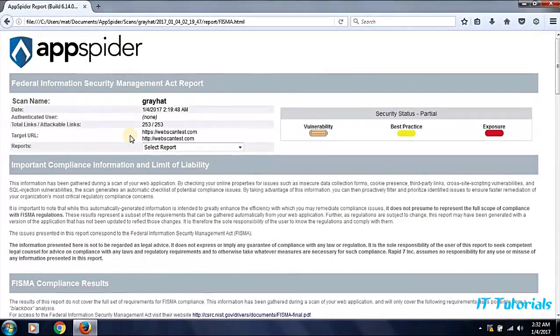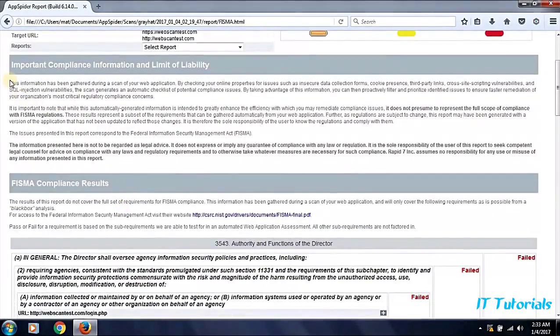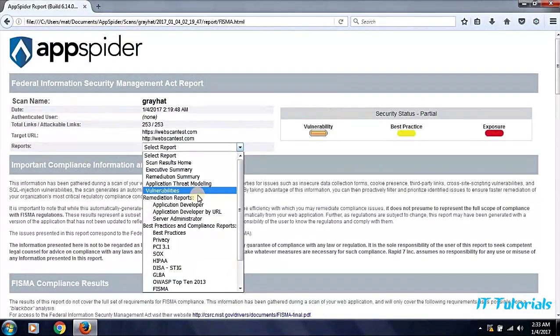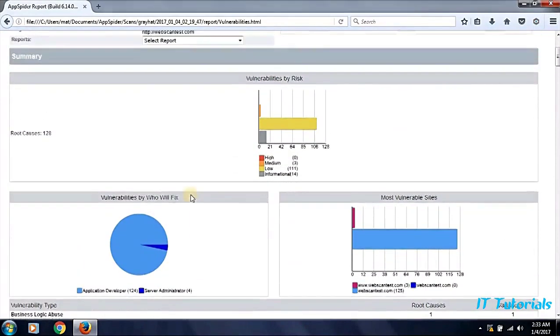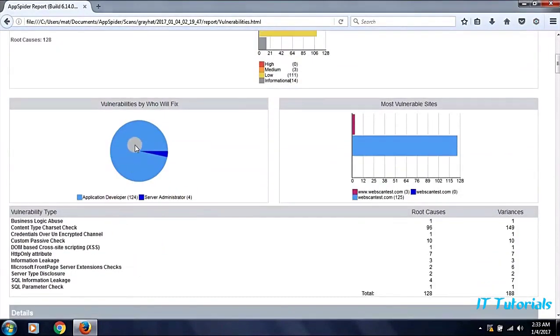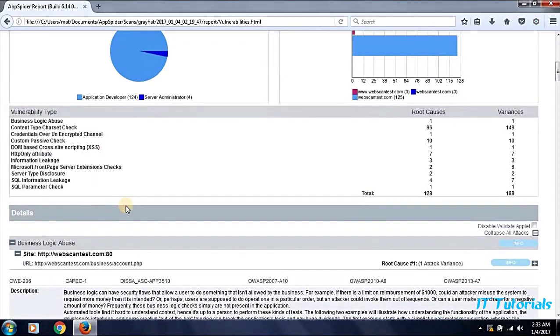Like this is the FISMA, the Federal Information Security Management Act report. In this report, you can check what the issues are and how many issues lack the FISMA standards and compliance. Okay, going through the vulnerabilities. This is the vulnerability chart that has been presented and created in a fantastic manner that can be read by anyone, including application developers.